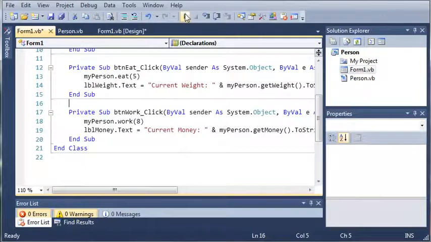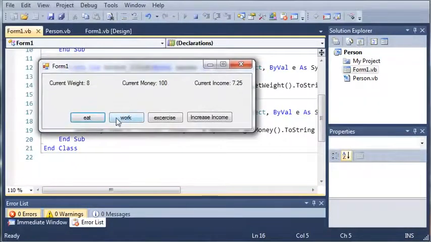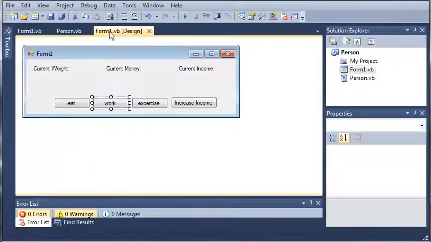And you can see that if we go ahead and run this, we get, if we click work, our money goes up to $158 because $7.25 times 8 is $58, and each time we work we get more money. And now we can eat and gain 5 pounds each time. So now let's go ahead and do this for the increase income and the exercise.